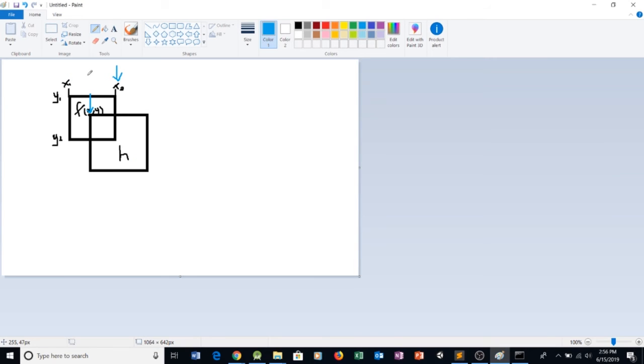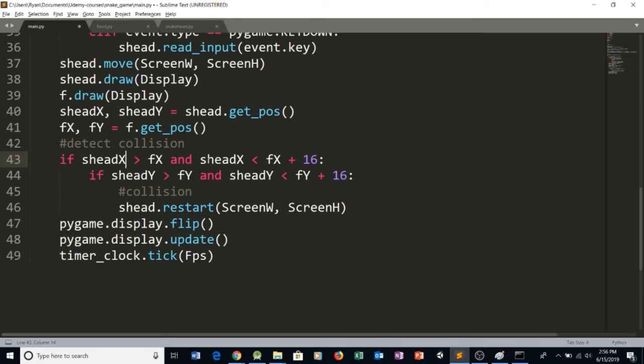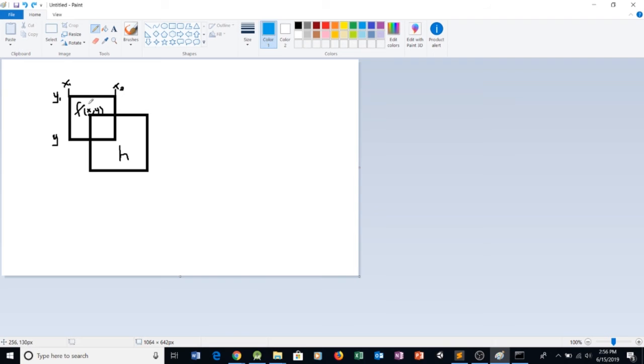So the first condition, this condition is correct. So we're saying if the snake head is less than fx plus 16, so we're saying if this is less than this, then there is a collision, right? So if this is less than this, there is a collision.